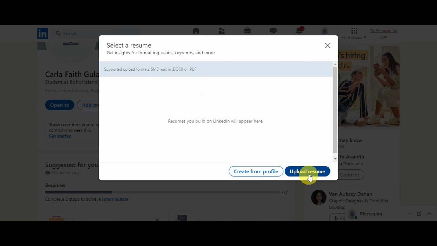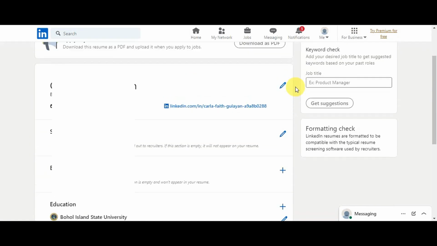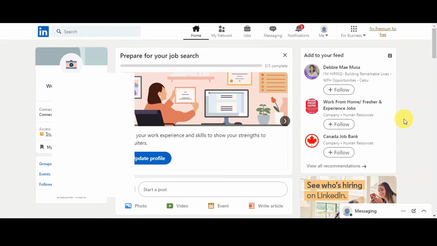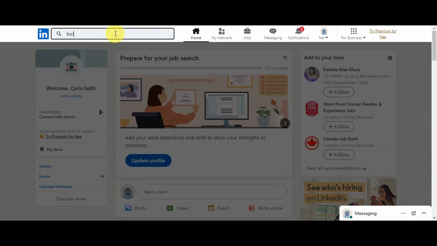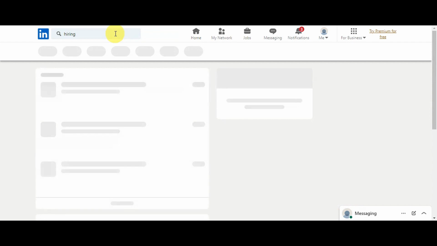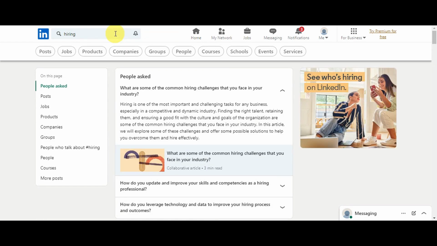So if you want LinkedIn to create it for you, just click Create from Profile and then add in all of the information that is asked and then click Save once you're done. Once your profile is complete, it's time for you to find the clients. So use LinkedIn's advanced search feature to narrow down potential clients based on your target audience criteria. Filter by location, industry, company size, and other relevant parameters.